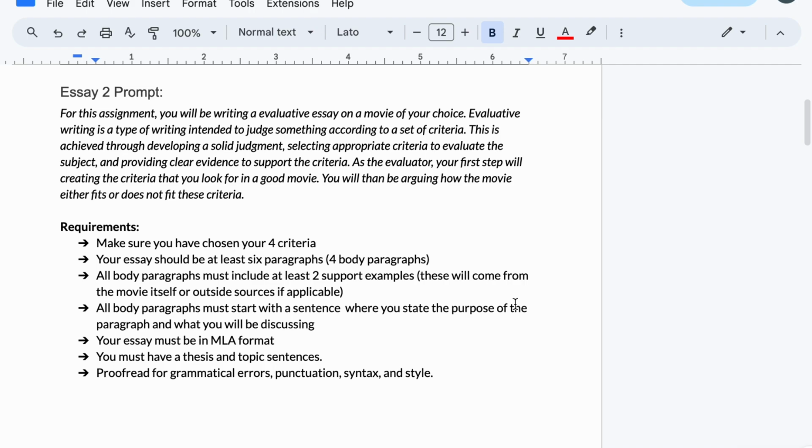Evaluative writing is a type of writing intended to judge something according to a set of criteria. This is achieved through developing a solid judgment, selecting appropriate criteria to evaluate the subject, and providing clear evidence to support the criteria. As the evaluator, your first step will be creating the criteria that you look for in a good movie. You will then be arguing how the movie either fits or does not fit these criteria.